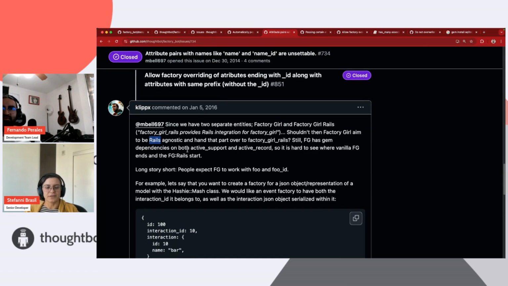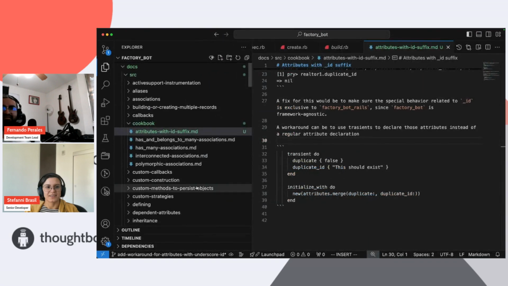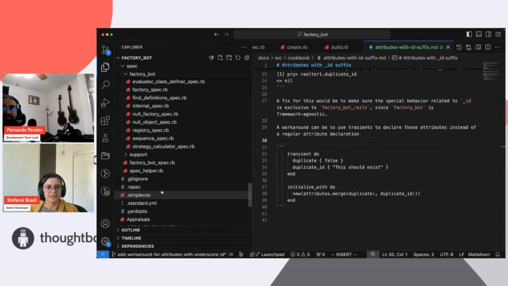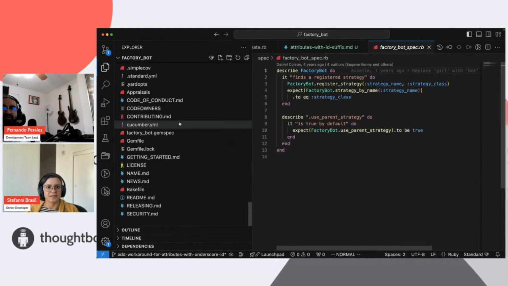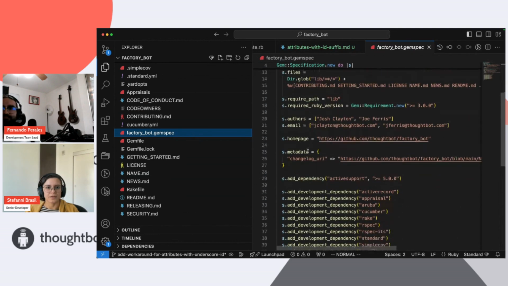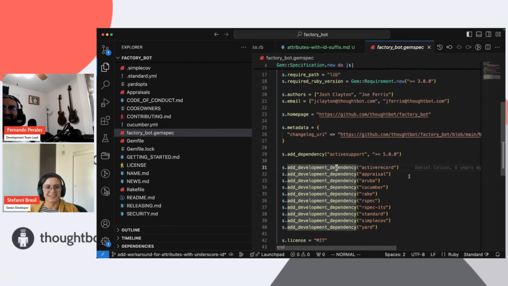Yeah. I also, it's mentioned that it still has dependencies. I don't know if that's still the case. I mean, it's an old issue. Let's see, no, sorry, the jump spec. Oh yeah, well, Active Record is still a dependency on FactoryBot.